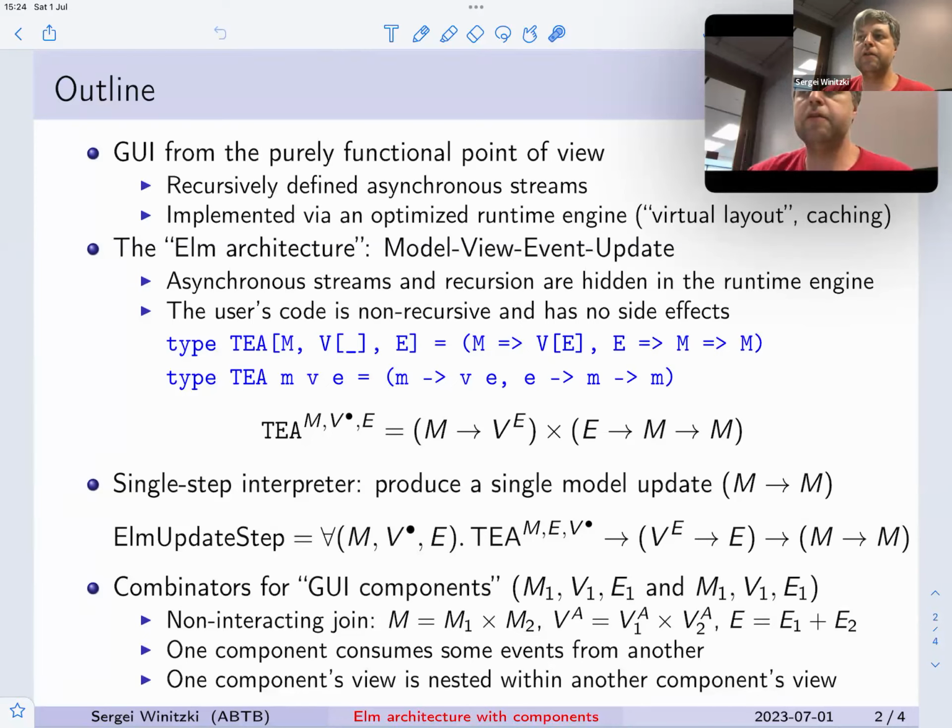In order to have passable performance, one uses a runtime engine that does a lot of tricks, such as virtual layout and caching, and of course, it uses imperative updates rather than creating huge data structures in memory. It modifies visual elements in place and so on, but all of that is transparent to the programmer. It is invisible to the programmer. The programmer writes code in a purely functional way. So that is how graphical user interfaces are implemented.